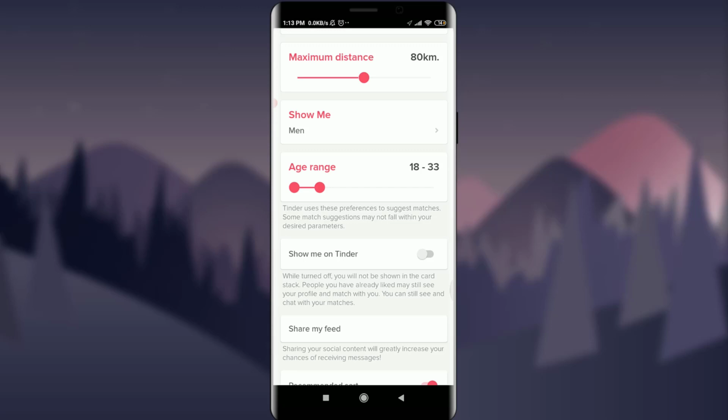So you can see this red button has been turned to gray. This means that while turned off, you will not be shown in the card stack. People who have already liked your profile or who have already been matched with you are the only ones who will see you, but the new profiles are not going to see you. So simply it means that your Tinder profile has been hidden.